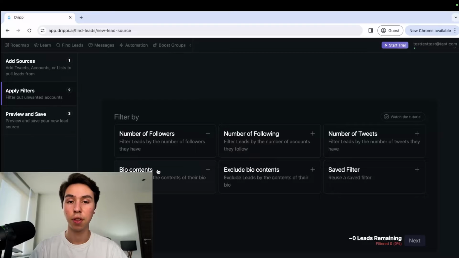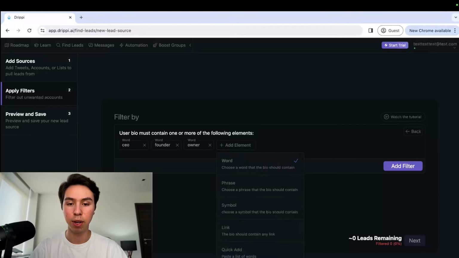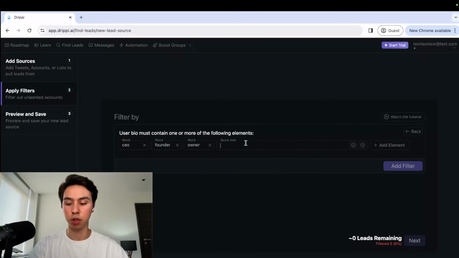And then this is another really big thing that's changed, and not sure everyone knows about this. So bio contents, we used to have to write one by one. So we'd have to go in here and do CEO, and then add element, word, founder, owner, right, etc., and then hit add filter. But now what we can do is you can hit add element, and then you can quick paste. All right, and I'm going to show you how to do this real quick.